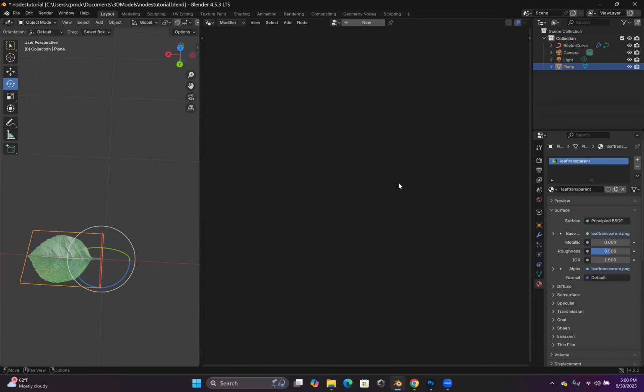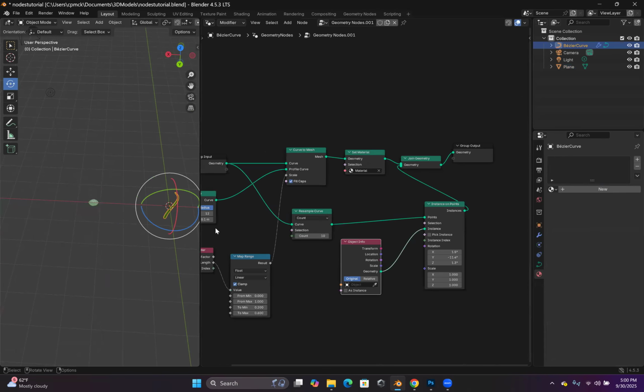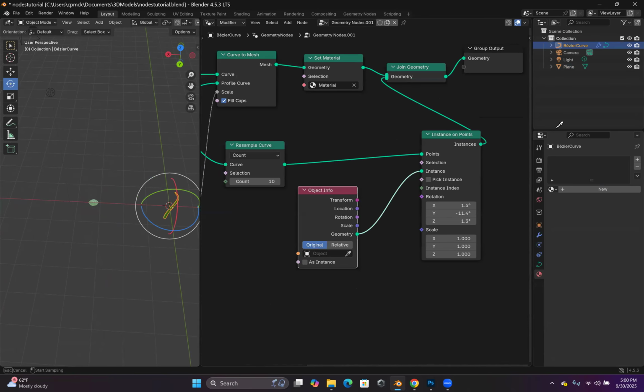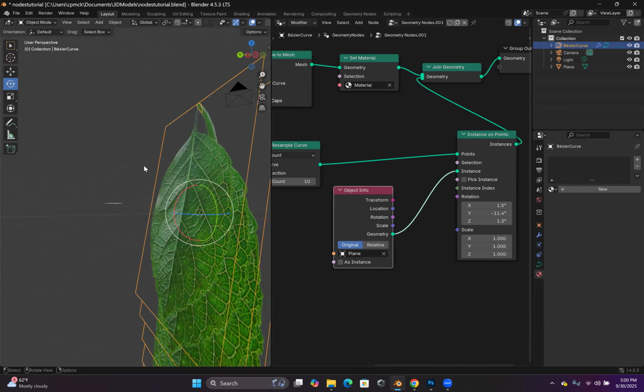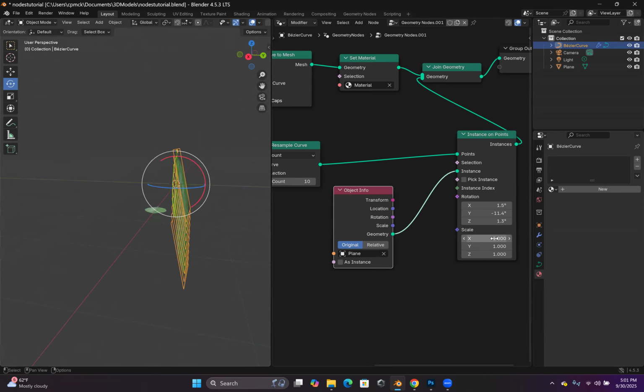So I'll go back over to my node system. I'll select my branch again. So if I select my object under this object info, I can go ahead and select this plane that I created for my leaves. And now I have a series of leaves. But you can control, again, how they rotate around the axis this way.